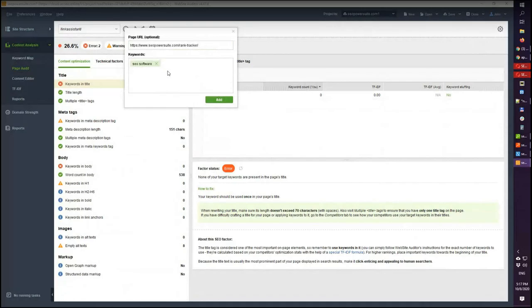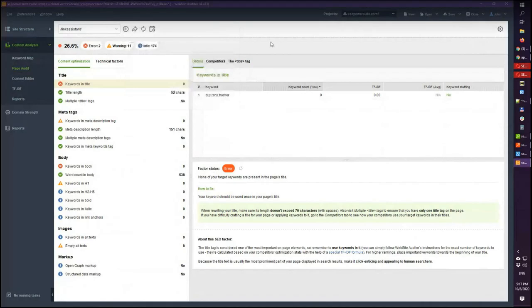So just give several of your niche keywords, click add, and Website Auditor will start the analysis. Once it is ready, again you will be given this content analysis report. On the left top corner, it shows you the total optimization score of this page. As you see, it's 26.6% now. And below, it gives you the list of page elements that the software has analyzed.